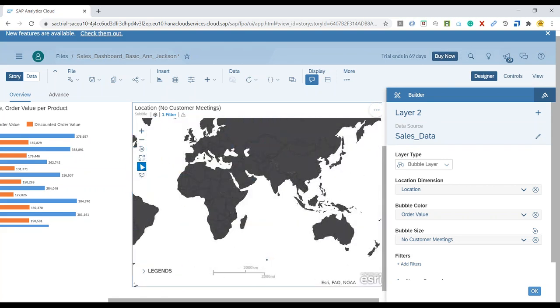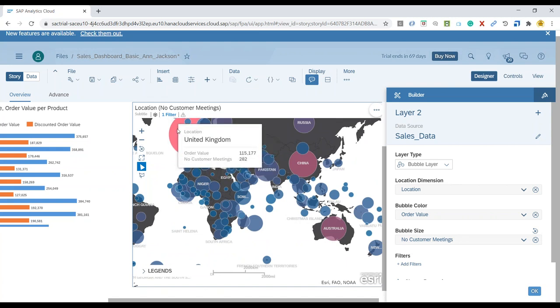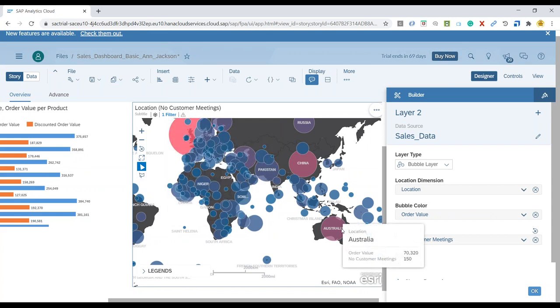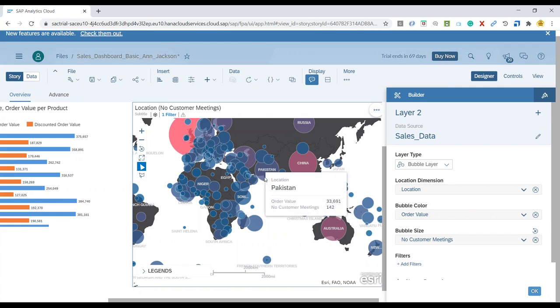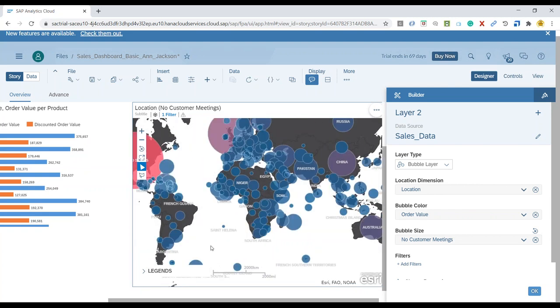Now you see here, UK, you had so many customer meetings, 282, but sales is not that high. It's good, but sales is not that high. In Australia you also had a lot of meetings, but relatively the sales is low. So you see, the smaller the bubble, naturally the color is also different, because fewer customer meetings, less amount of sales. That's usually what we consider in business. Right now you see Pakistan, we had so many meetings, but still not able to convert that to sales. So that kind of insight you get with the bubble color.